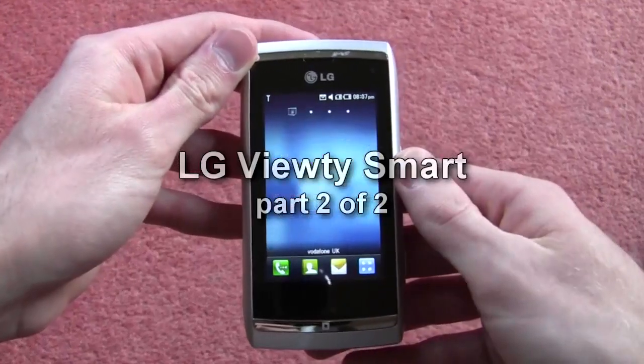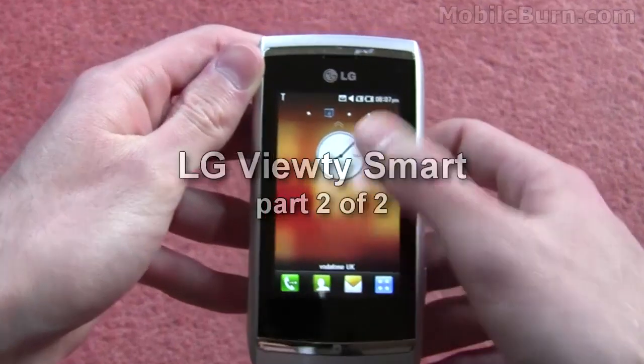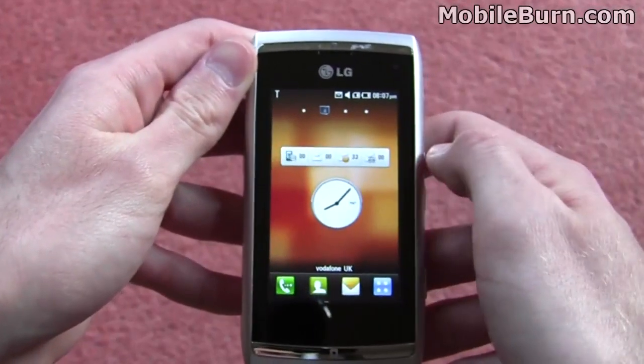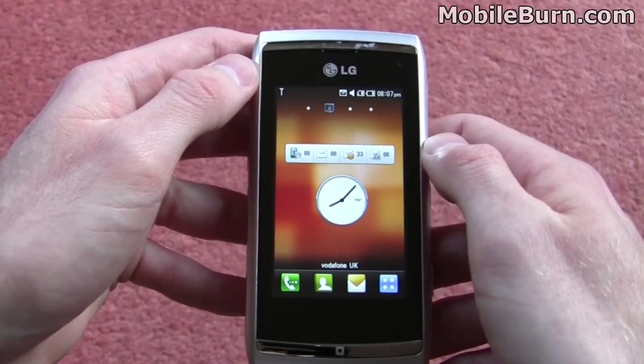Anyway, back to the home screens. If we just switch across to the widget screen, I can show you that. Here we've got a clock widget and just a widget to show us any notifications, such as new emails and messages and calls and stuff like that.